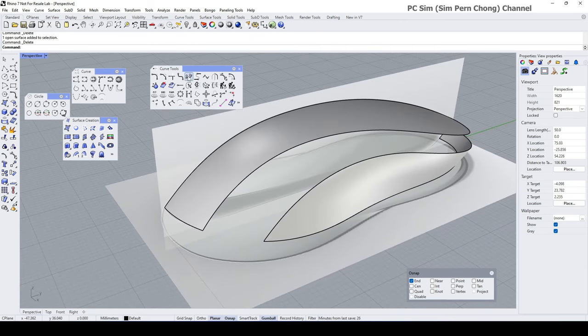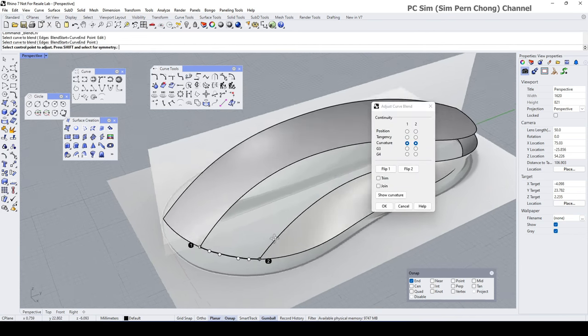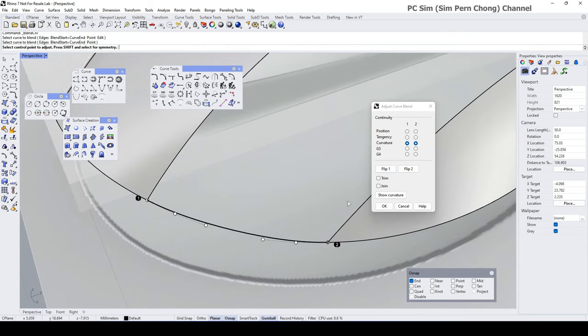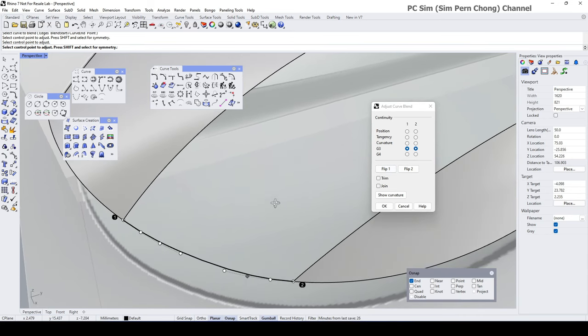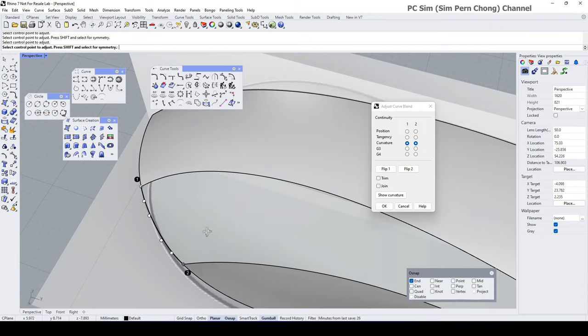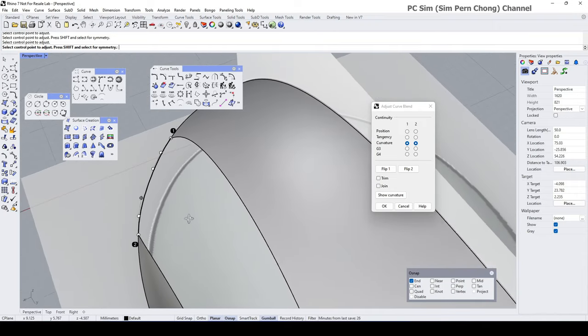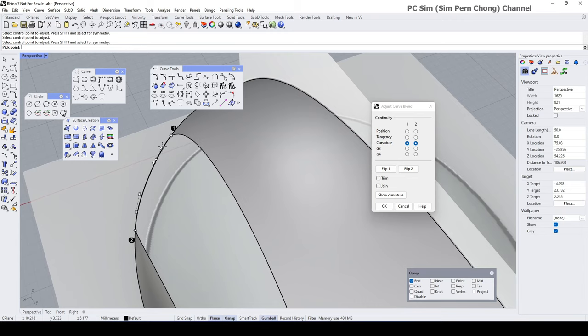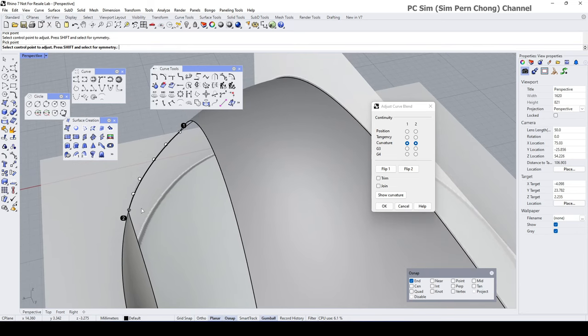Now I'm going to create an adjustable curve blend. Make sure that the continuity for both ends are set to curvature or even higher. Let's see how it looks like for G3. I think I'll just stick to G2. I'm gonna make some fine adjustments for better looking profile.